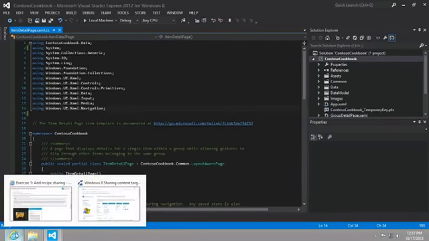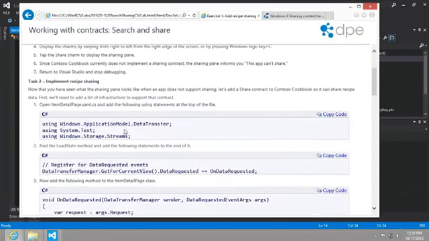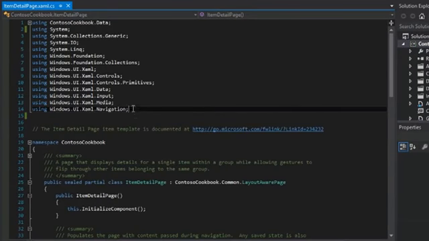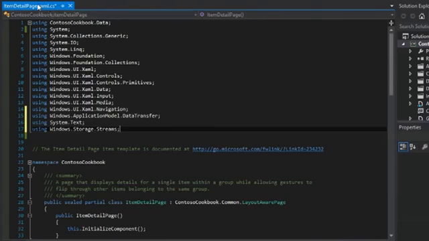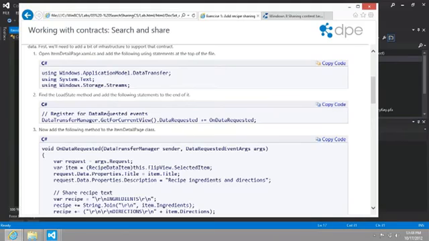We'll follow the instructions, which include adding a number of namespaces. The namespaces will be for things like transferring both textual data and photo data, or bitmapped images, from our recipe detail into the share contract's return value, I guess you would say. So I'm going to copy the using statements and add them at the very top of my item detail page.xaml.cs. The next step is to then register for data requested events.